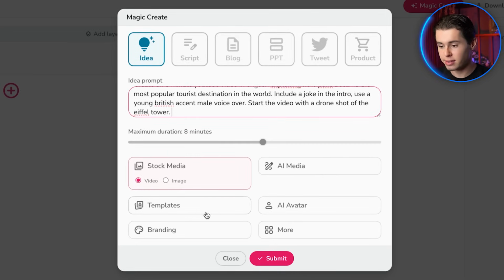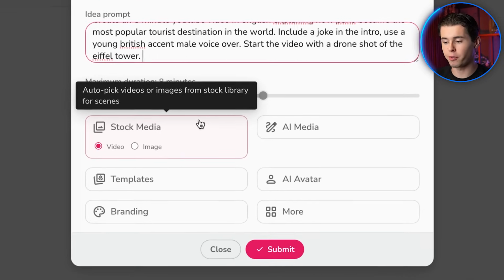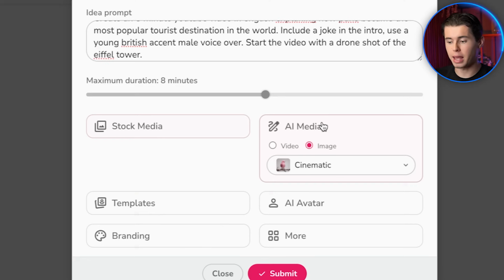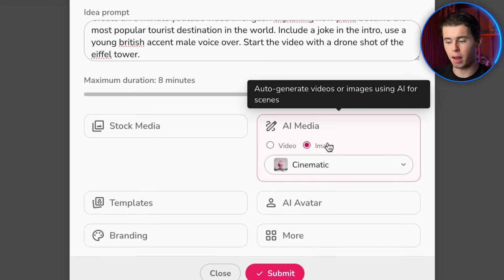All right, so that said, now you've got a couple of other filters that you can optimize for. So regarding the stock media that is gonna be used in your video, you can choose if you would like to feature videos or if you would like it to auto pick images. Now, 100% always go with videos. That's just much better. Then you can also include AI media. Now this will be generative AI, which is fantastic. I will show you more about that later.